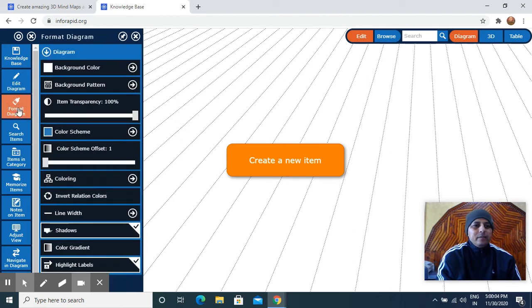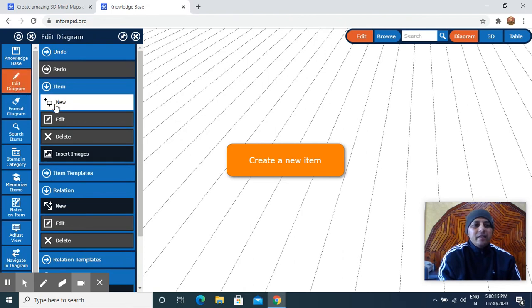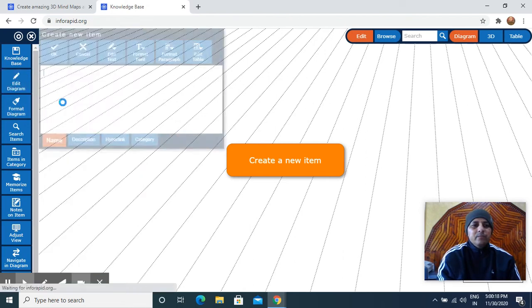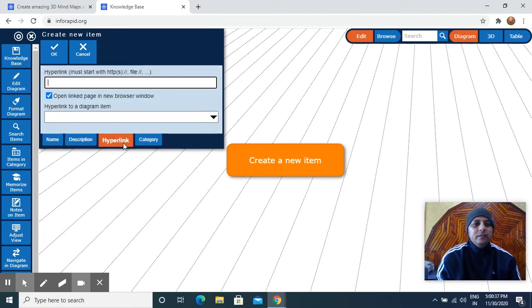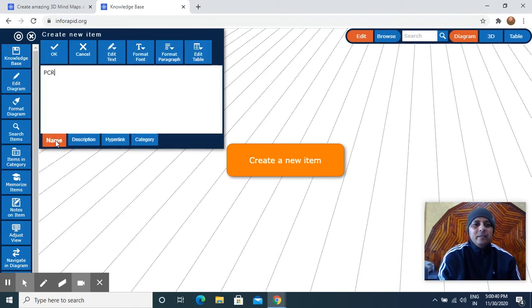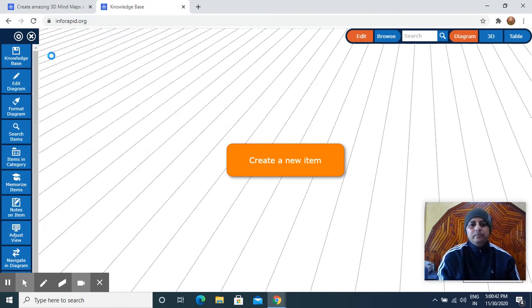Now when I press this format window, you can see the color scheme and all the things, coloring patterns I can change. Now on pressing edit diagram, a new option appears. When I click this, then I write PCR. First I can write down the description of PCR here also, polymerase chain reaction, and I can also add the hyperlink. So many options are there. Now I will press OK.